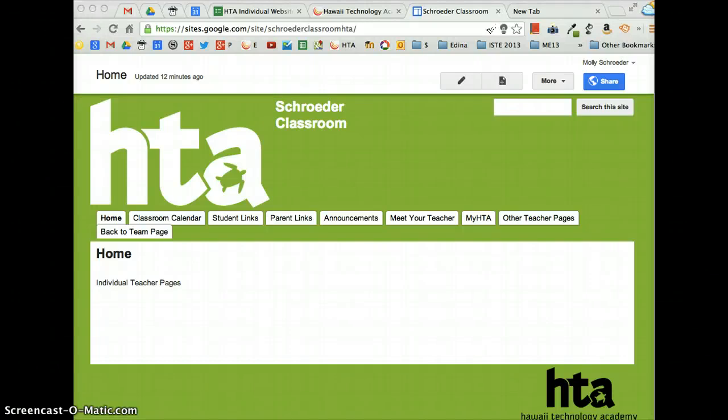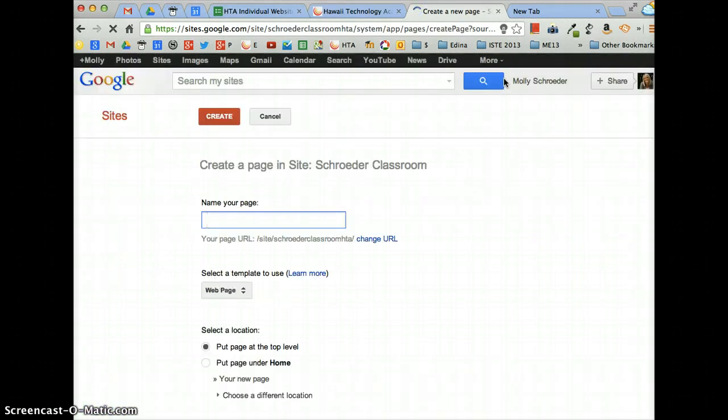So I'm going to show you how you can create a new page and add it to the navigation of your personal or your individual website. So the first thing, if there is something that you want to add, is you go to this little Create Page button. When I hit the Create Page button, there are a couple different options for different types of pages. Most of the time, you're just going to create a web page.